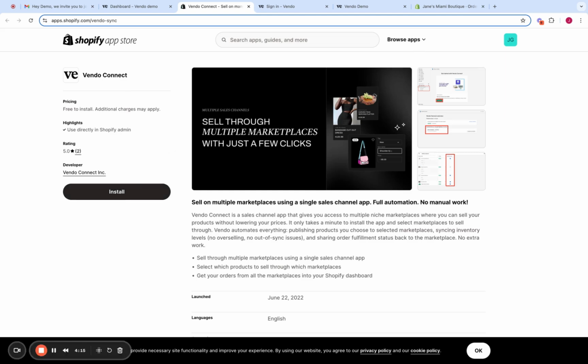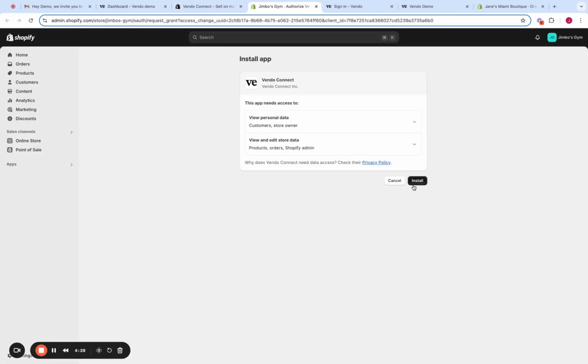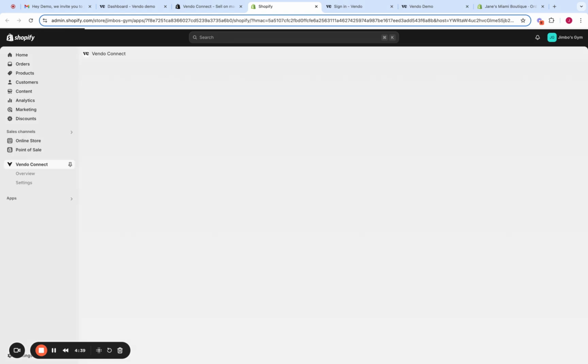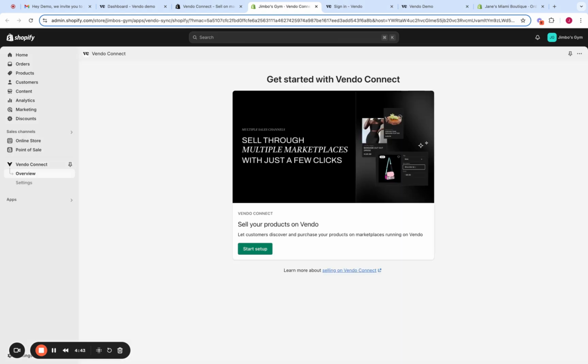The vendor will be redirected to the Shopify App Store and asked to install the app. Then they'll be redirected to their Shopify dashboard and asked to install the app. Click install. The app is now installed. Now they just need to click Start Setup.